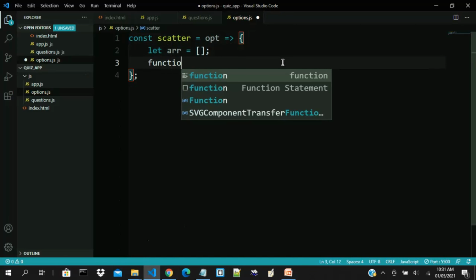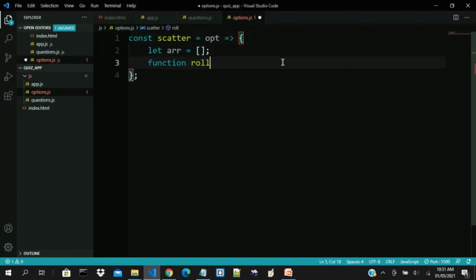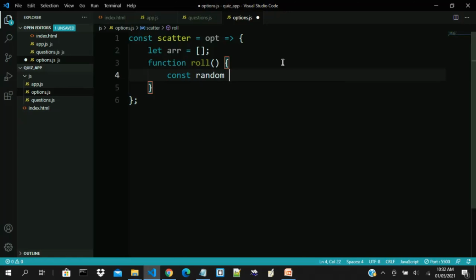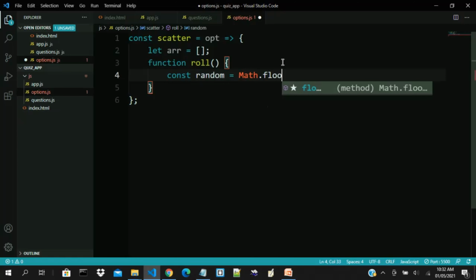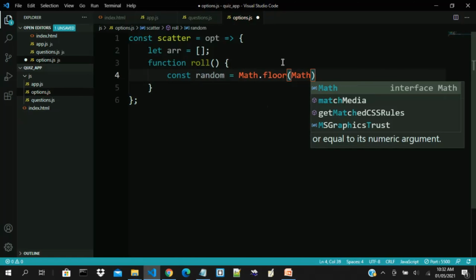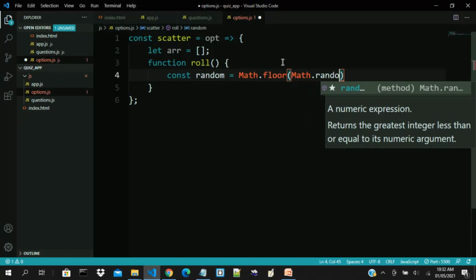Let's write a function called roll. We are going to be using closure here. Notice we are talking about JavaScript, which is a very good programming language for functional programming. Let's call this one random. We're going to be generating random numbers that we can use to scatter the content of an array. So now let's put Math.random.